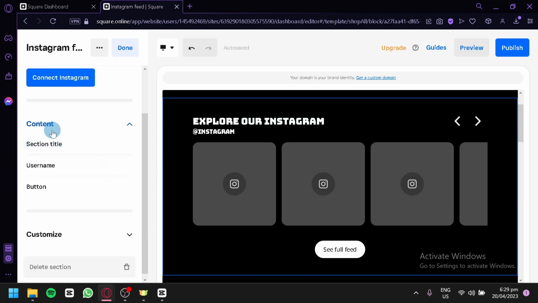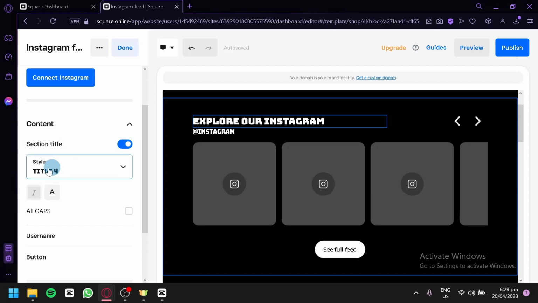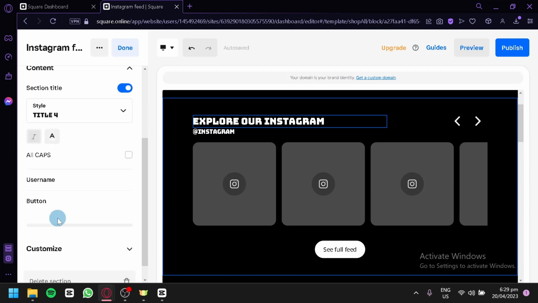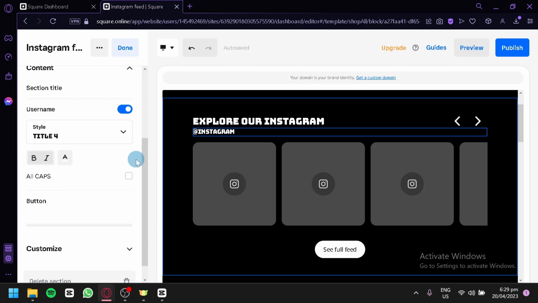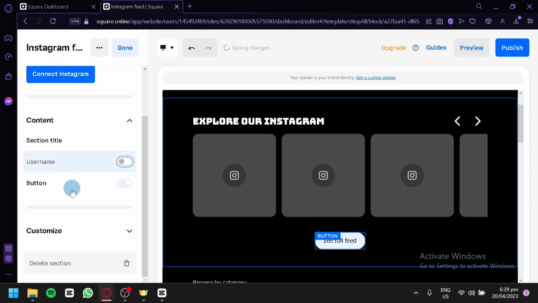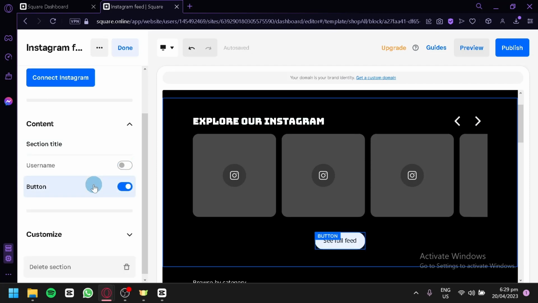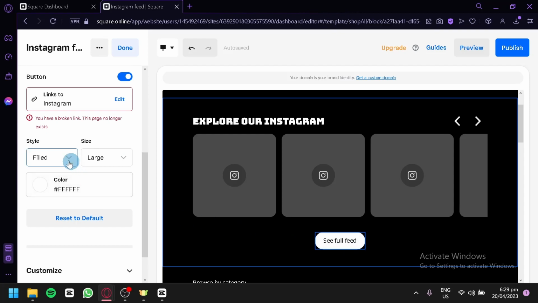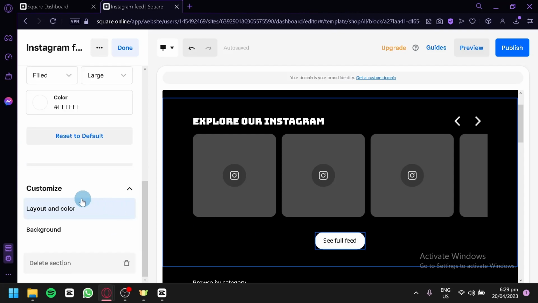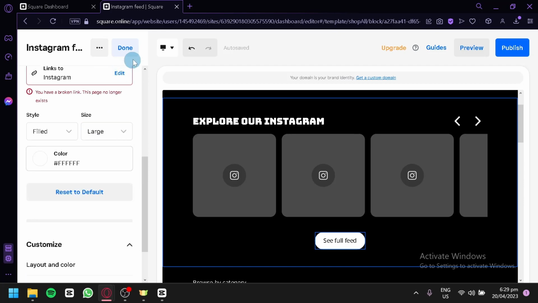You could also click on content. You could edit the section title over here. By clicking this, you would be able to edit the style, the all caps. Over here, you could also add the username, like the @ and then the username of our Instagram account. You could disable this as well, just like that. And there's also a button over here if you want to see the full feed. You could edit the style, the size, and the color. You could also customize the layout and color and the background.